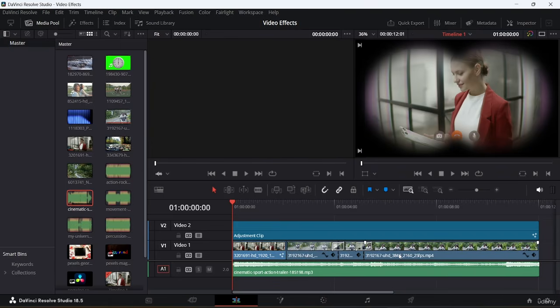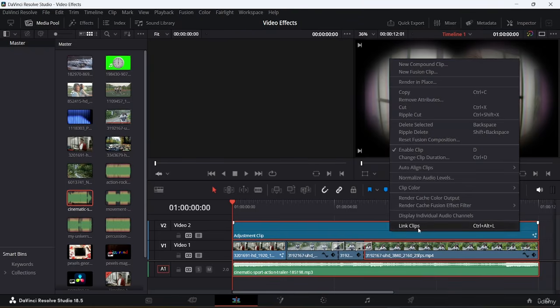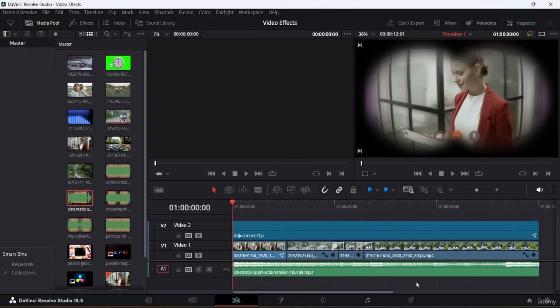Now if you want to link all of this, you can select all of these, right click, and link all these clips together. If you don't want to move them one by one, but want to move all of them together, you can do that. So now let's come here.